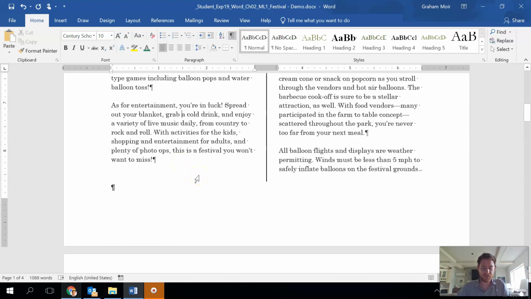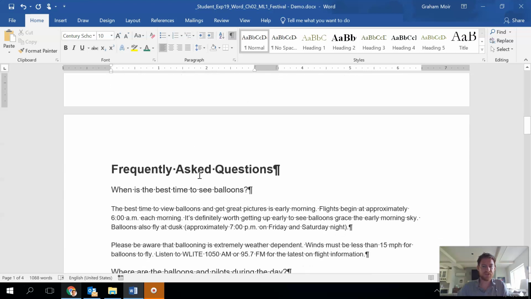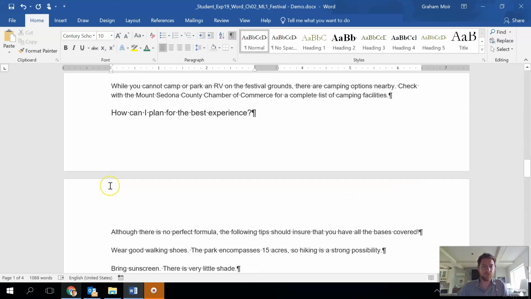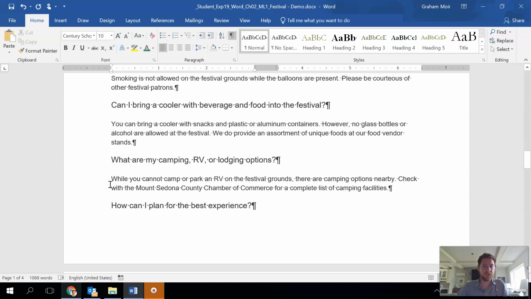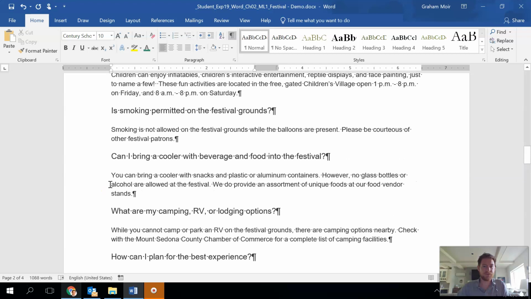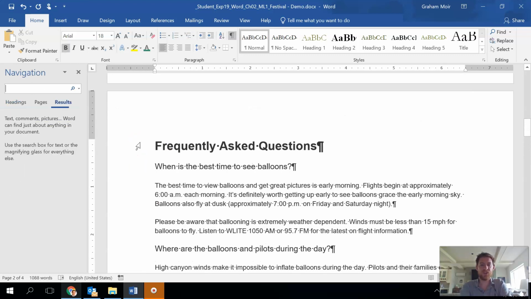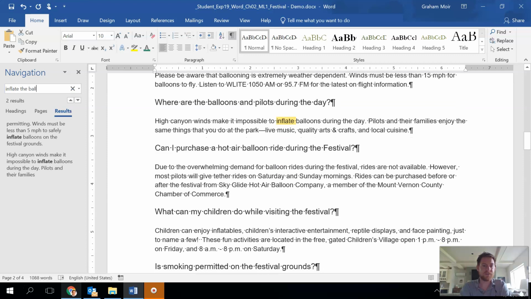And the last thing we need to do in this area is insert a page break, not a section break, which we haven't covered yet, but that's fine, on page 2 after the sentence ending with inflate balloons on the festival grounds. So let's find that. Inflate the balloons on the festival grounds. You know what? I'm going to go Control F to use find. Inflate the balloons.